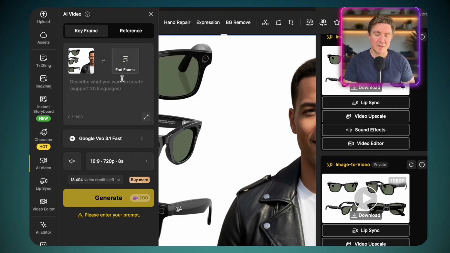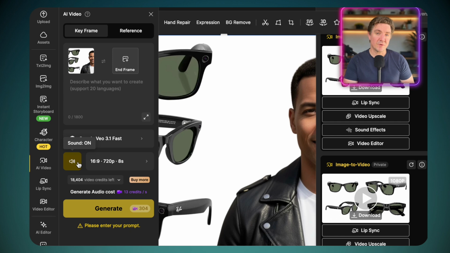You could use end frame as well if you wanted to do a start and end frame sequence, which we may do in another example in this video. And then sound on, make sure you have sound on. It's sound off as default.